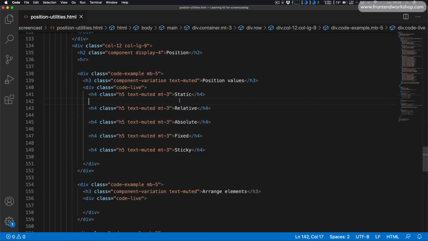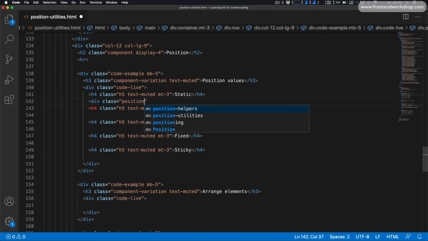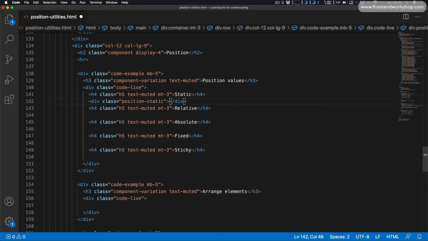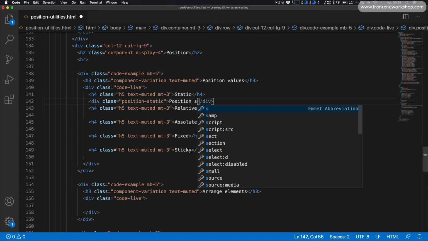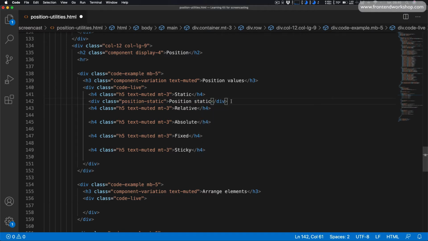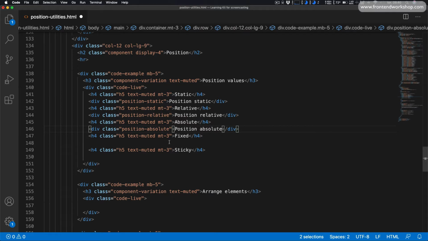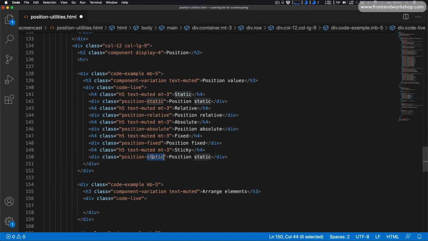First, we'll look at how to set the position values. So we'll create a div tag here with the class position static to set the position value to static. We'll add the text here. Now let's copy this and paste it in here. Change the class to position relative and the text to position relative. Paste it in again. Change the class and text to position absolute. Paste it in again. Change it to position fixed. And one more time, paste it in and change it to position sticky.